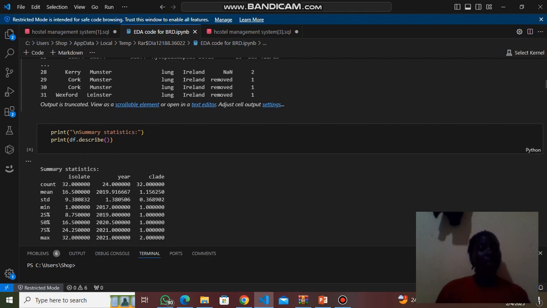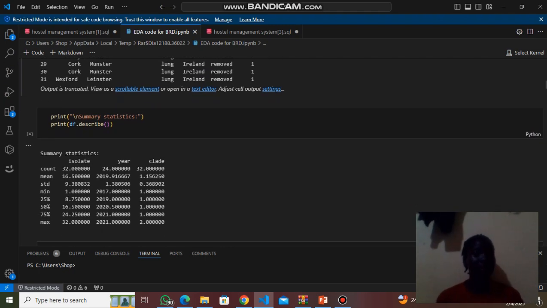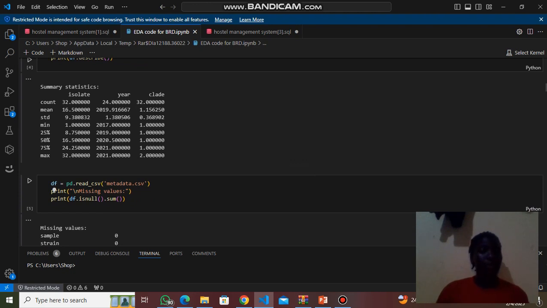Then on the next code, that's the print summary statistics. In simple terms, it goes ahead and prints statistics of the data set. When I talk about statistics, you can see the count, then the mean, like the count of the isolate, year, and the clade, then the mean of the isolate again, year, and the clade. Then this is the standard deviation, this is the minimum value. We can see the percentiles, then the maximum value.